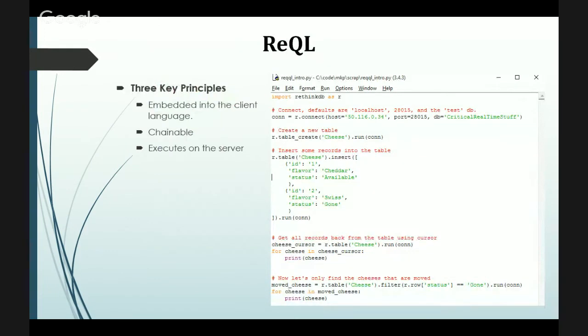Okay, so ReQL is the query language for RethinkDB. And the three principles that they have for their three supported clients, Ruby, JavaScript, and Python, are: it is embedded in the client language, it's chainable, so you can do chainable calls, and the code actually executes on the server. That's more important than trying to execute the code on the client, perform the full query and send it to the server, so it actually is executed on the server.